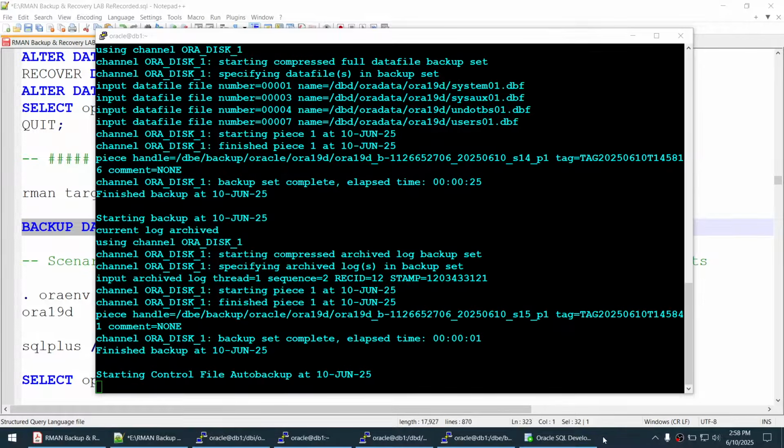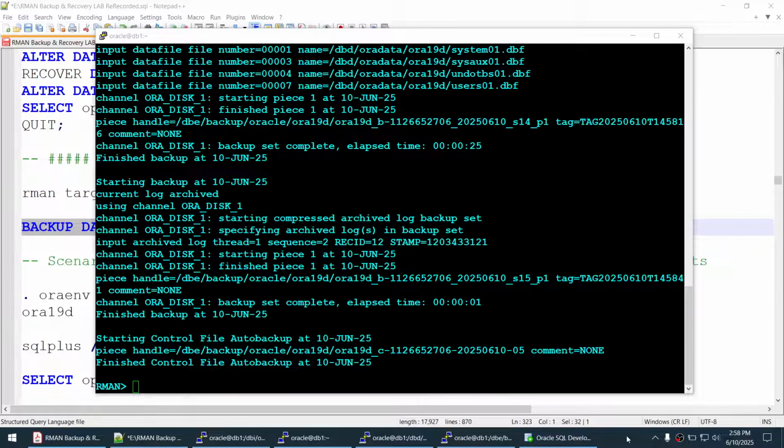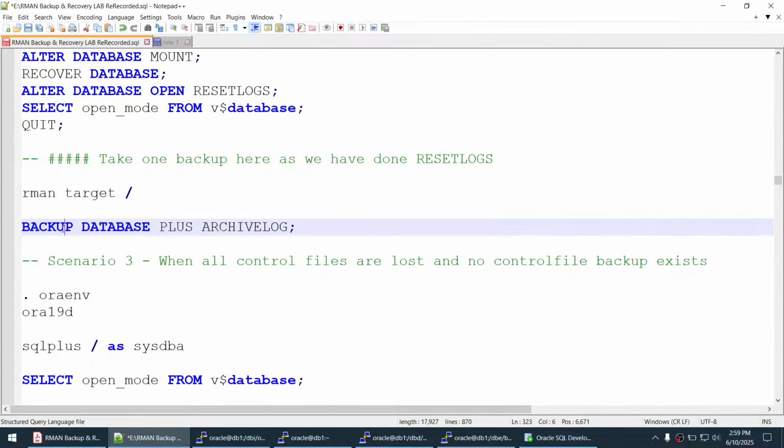Yeah. So that looks good. Okay, so that looks good. So we have taken the backup. And why did we take the backup? Because we did the reset logs mode.